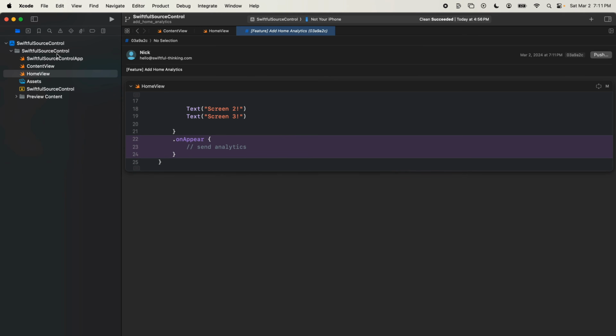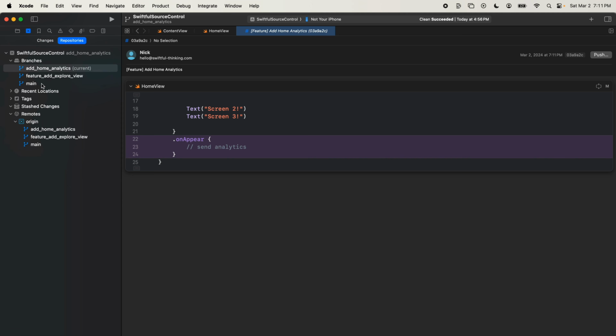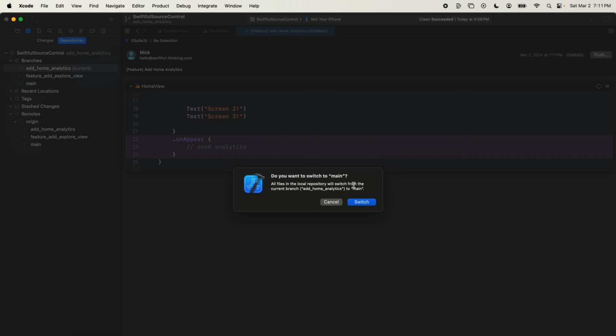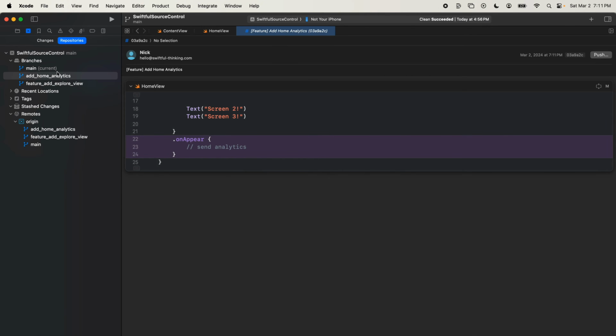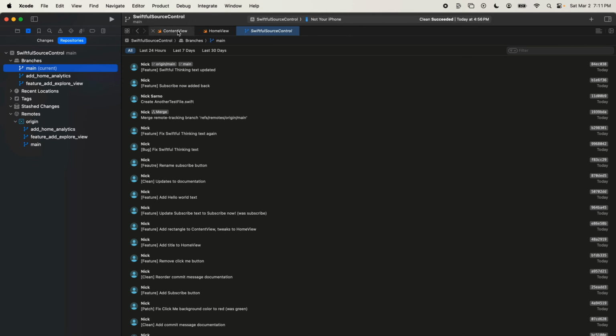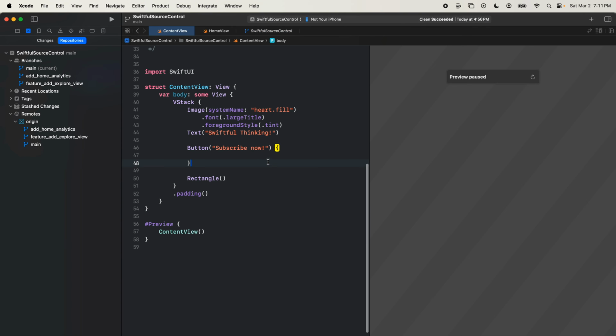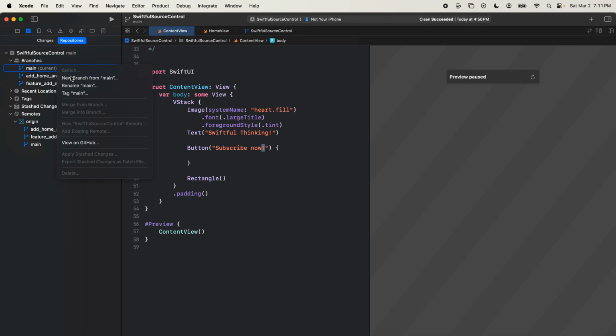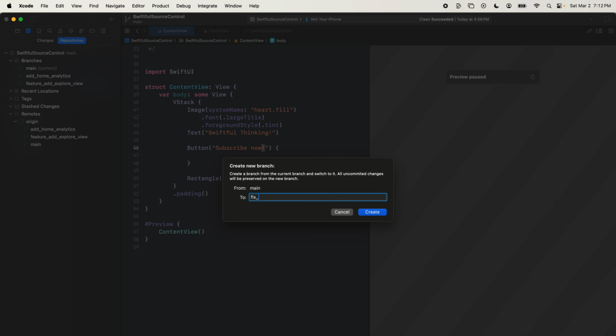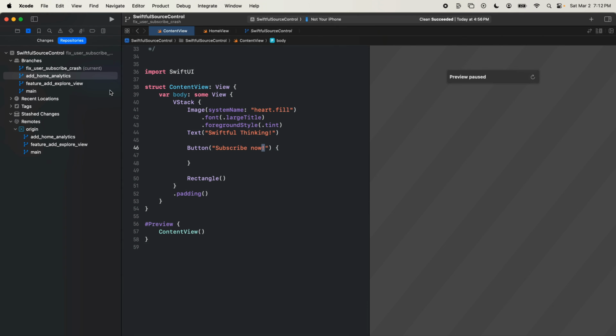Your manager comes in and says, hey, Nick, I know you're adding this analytics. Turns out there's actually a crash in the app and we need to fix that real quick. All right, let me go to the main version of my app, switch back to main. There's a crash. Where's the crash? Crash is on the content view. Okay, it looks like I need to change this. Let's right click, create a new branch. Let's say fix user subscribe crash. I don't know what the crash is. I'm just making this up, guys.